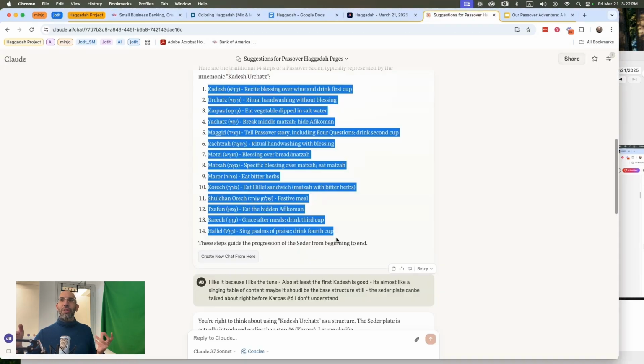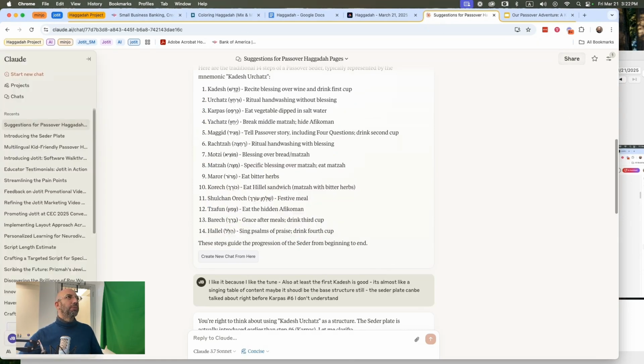This is the structure of the whole thing. This should have been my structure from the get-go, right? That was my eureka moment. And there's the song. And to me, it always goes back to the music, the tradition, the way to remember, the way to memorize. Kadesh uchas karpas yachatz. So you got your structure right there in a memorable way. And I'm already thinking I'm going to translate this to English somehow so they can all remember the 15 steps.